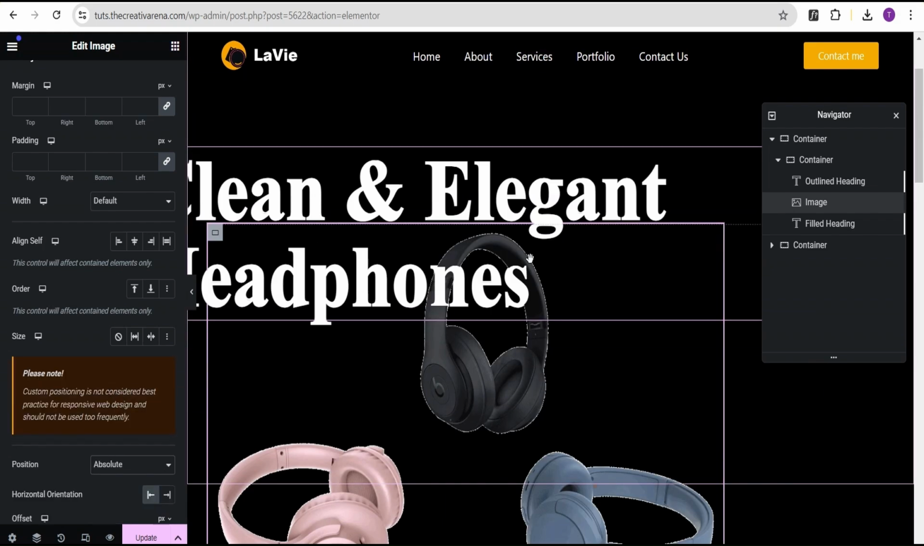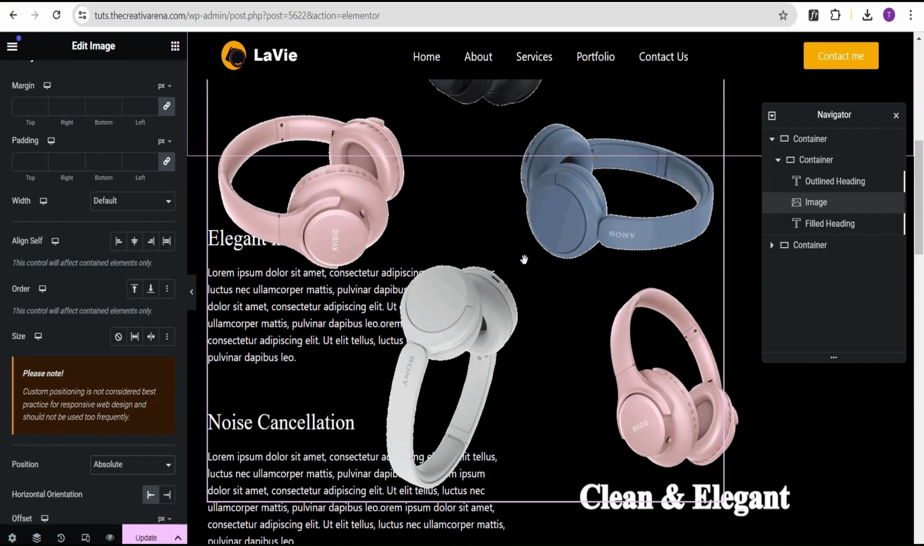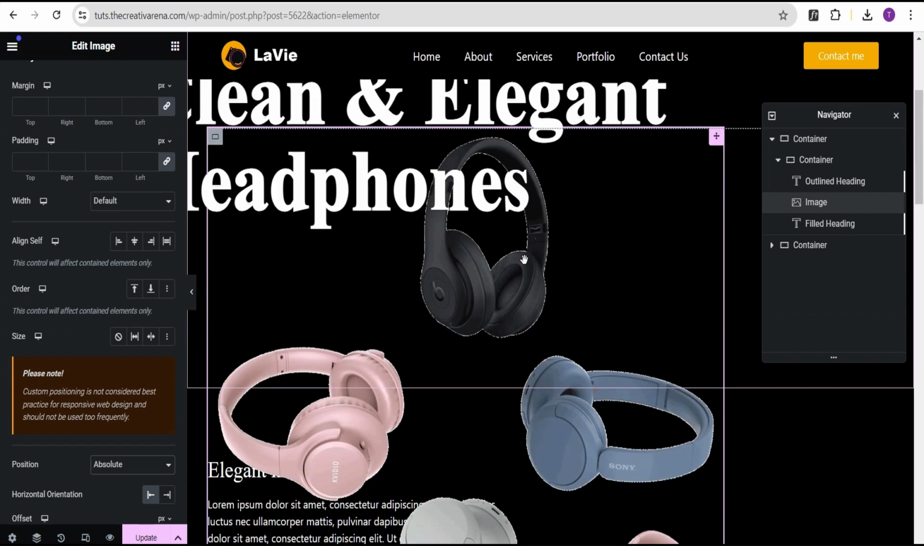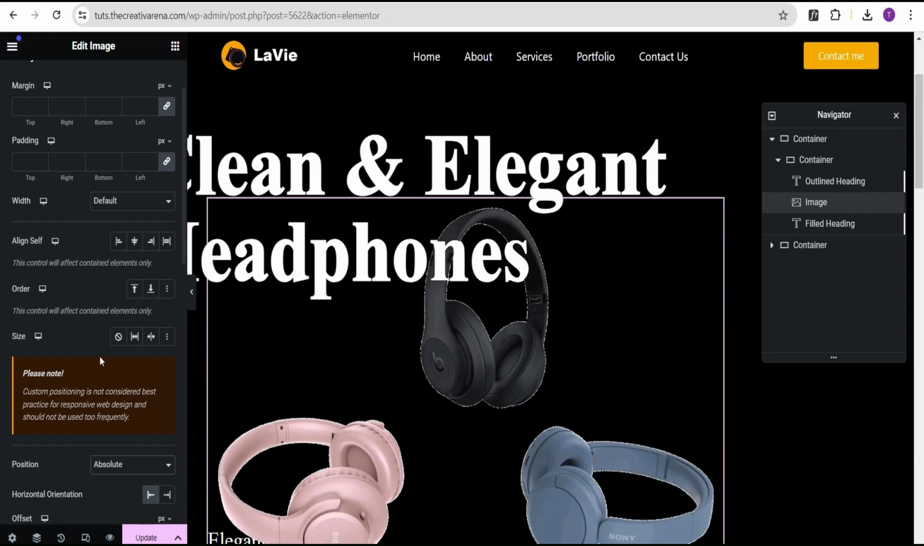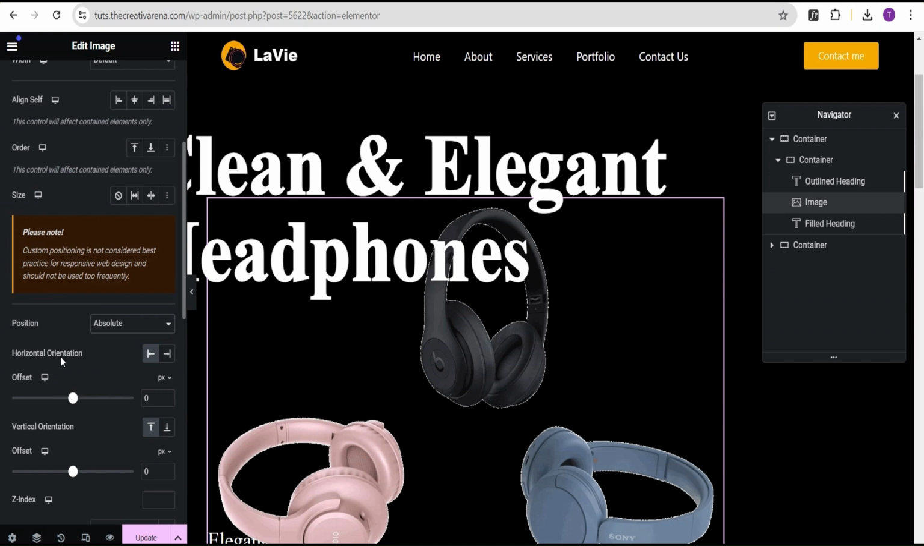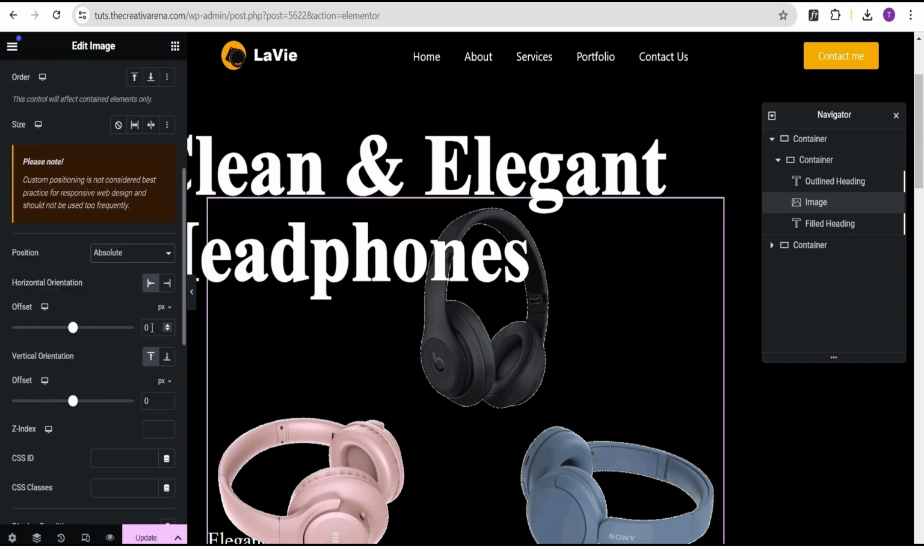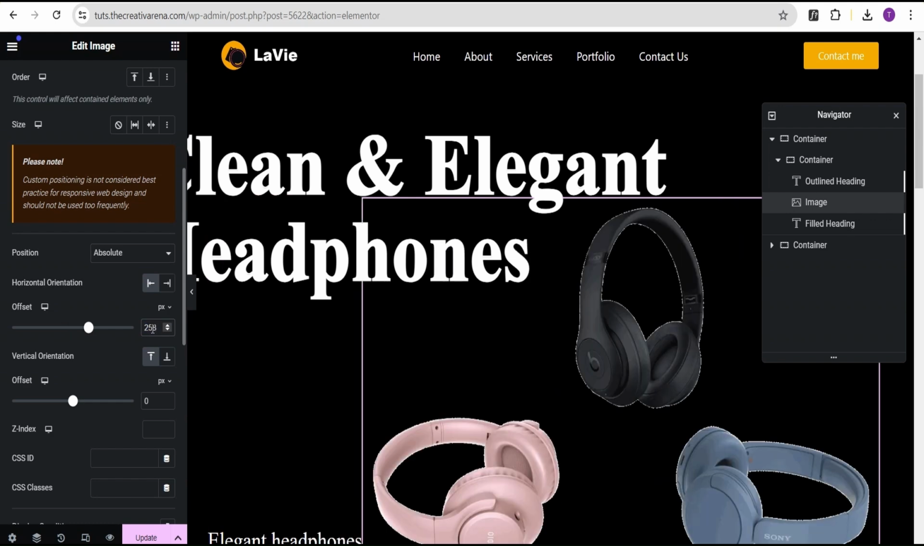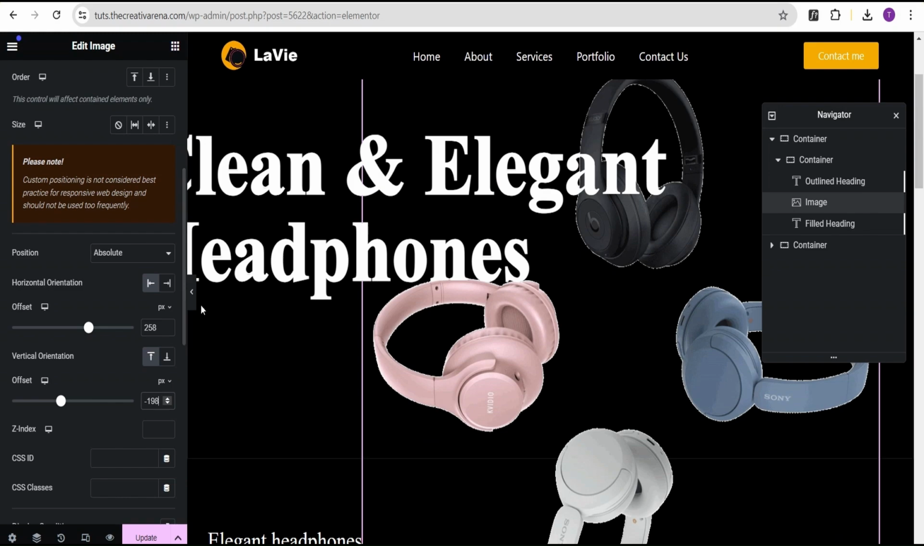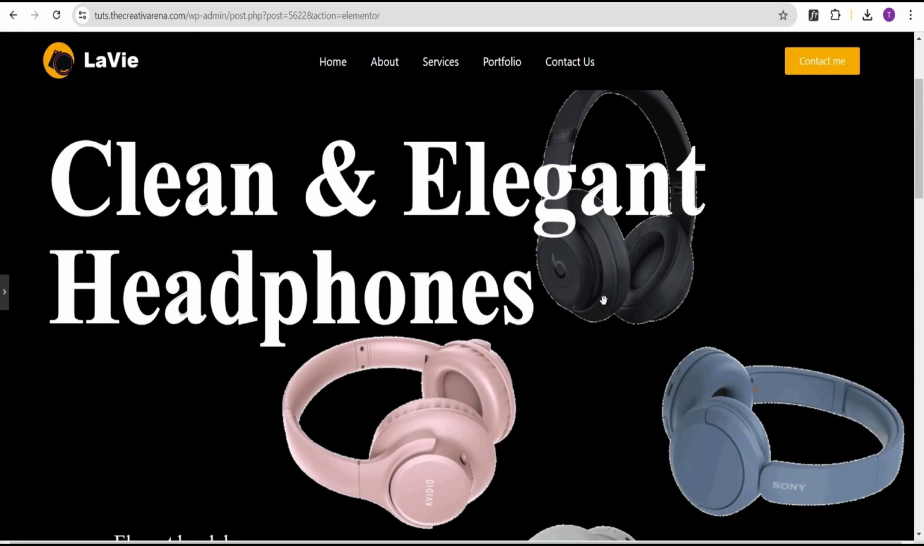Okay, so you notice now that all the items have moved downwards like this, which is not what we want. So what we're going to do here is arrange the orientation for our image. Now for the image, the horizontal orientation, we're going to set the value to 258 for the horizontal orientation. And then for the vertical orientation, we're going to set it to -198. Okay, so we now have something that looks like this.